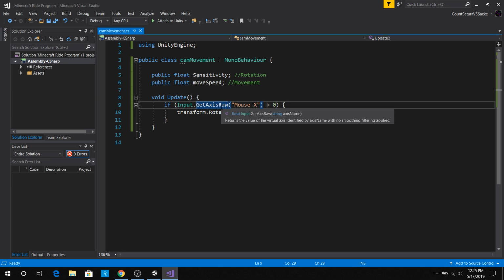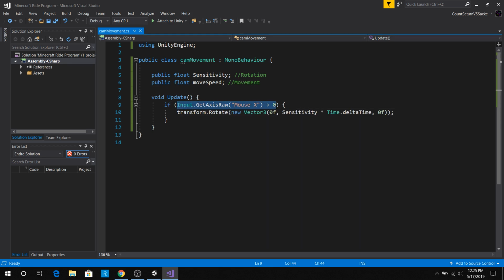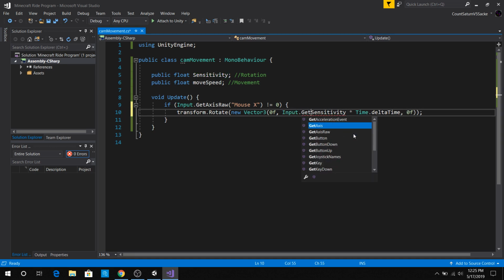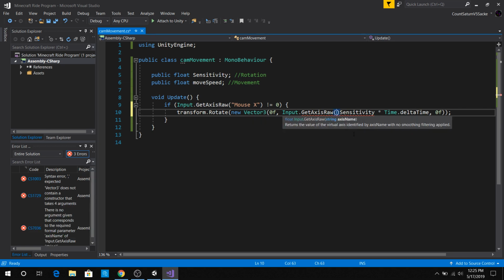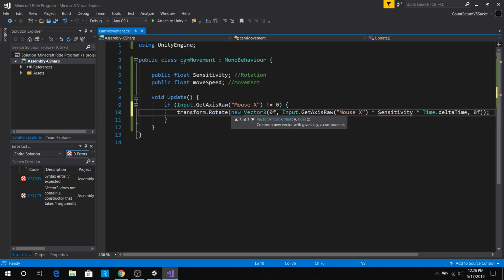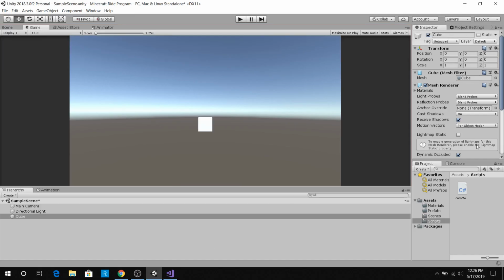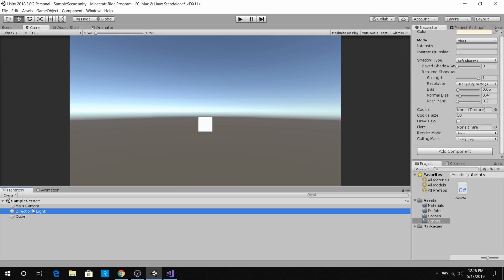Oh, this returns a float. Okay, we can do that. Huh. Okay, we could do it like this. If it's not equal to 0, then we can just do this, rather than we could do rotate by Input.GetAxisRaw, and we input Mouse X, and we multiply that by sensitivity. There we go. You just need to bump up sensitivity quite a bit. Let me try it. Okay, where is it? Main camera.